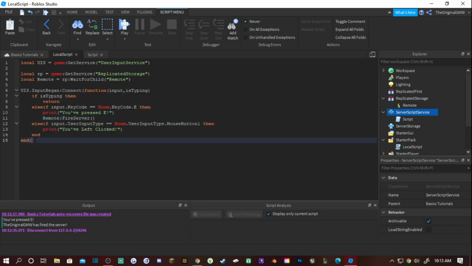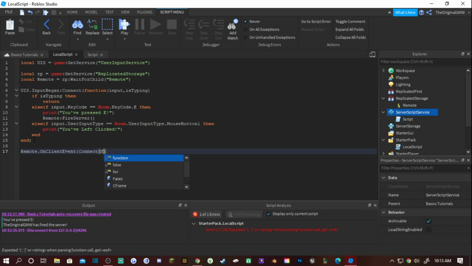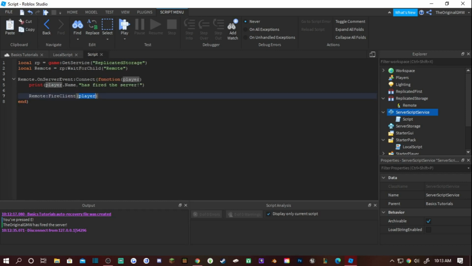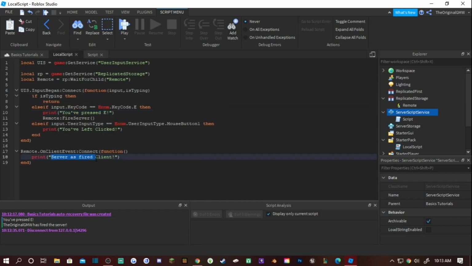So if we go to the local script, right? Drop a few lines. We're going to do Remote.OnClientEvent, because that's the other function that the remote has. And since this one is a client event, we don't have to put player there. It's just fine how it is. So now what we want to do is we're just going to print "server has fired client." So what will happen is we'll press E, it gets fired to the server, it prints your name has fired the server, and then the server fires the client, and it prints server has fired client.